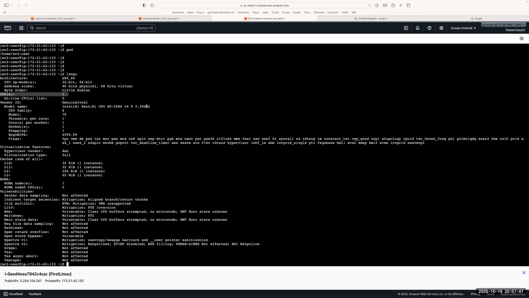What kind of CPU is it? It's an Intel Celeron CPU, and it shows the CPU family, etc. But what is important as far as CPU is concerned is the core as well as the number.